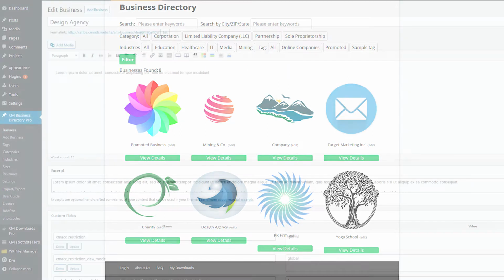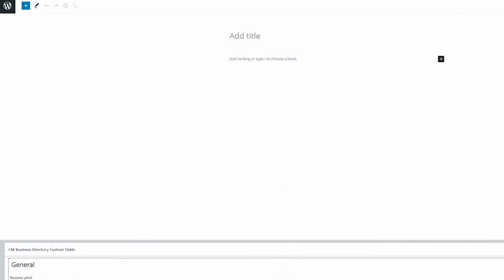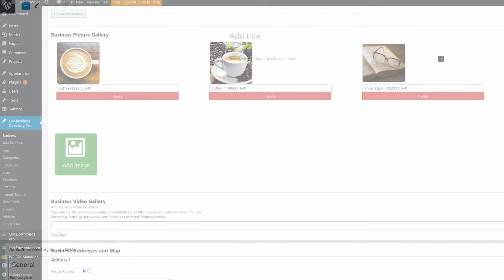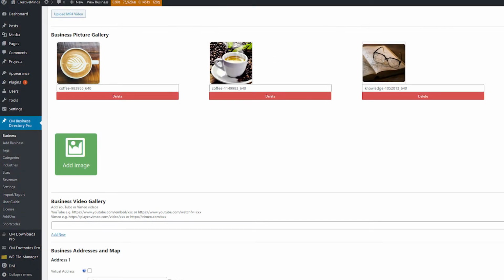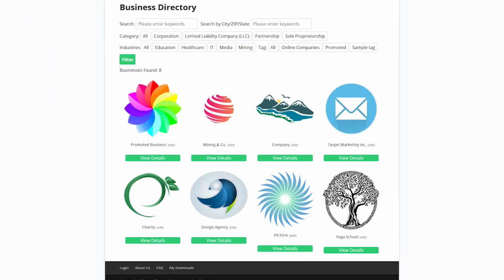To add your first business, head to WordPress Admin Dashboard, CM Business Directory Pro, Add Business. You will be able to fill detailed information for your new business. The directory page is automatically created upon plugin installation in this address. As you add businesses, it will be automatically updated to present all profiles. It's a normal page with this shortcode, which outputs your businesses.